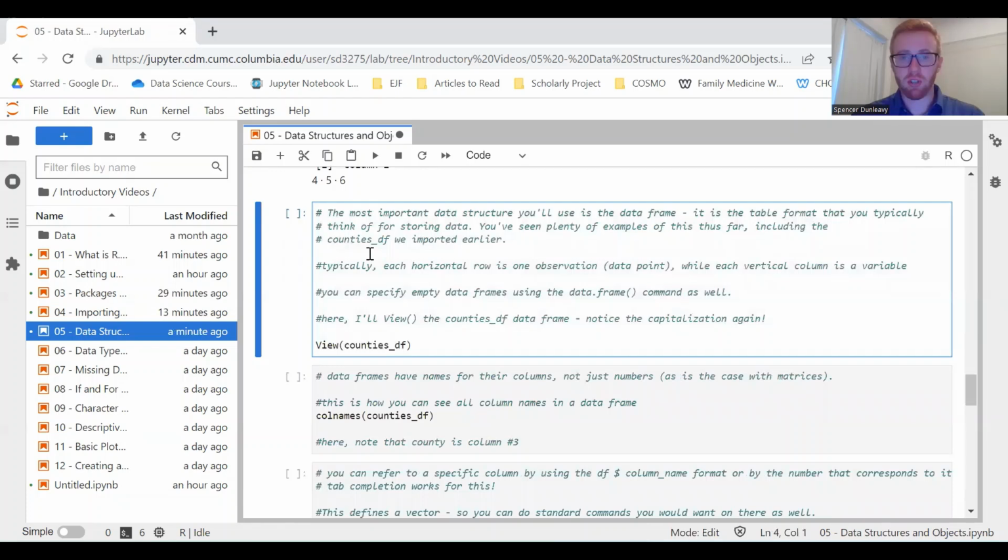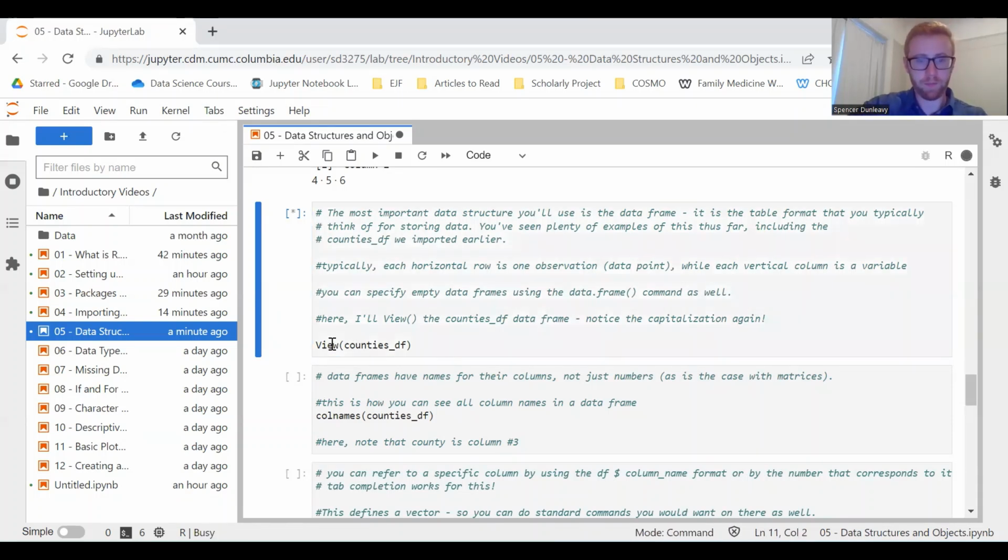The most important data structure you'll use is the data frame. It is the tabular format that you typically think of for storing data. You've seen plenty of examples of this thus far, including the counties DF we imported earlier. Typically, each horizontal row is one observation or data point, while each vertical column is a variable. You can specify empty data frames using the data.frame command as well. Here, I'll view the counties DF data frame. Again, notice the capitalization to use the command View.